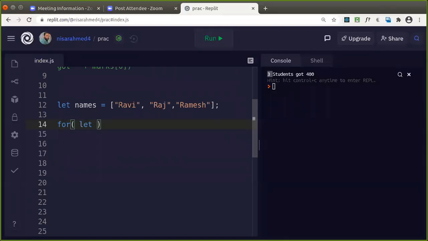For let i is equal to 0, i less than names dot length, i plus plus. So how will we get the length of that one? So here in this case, you can see the list of elements are what? Strings. The list of elements are what? Strings. Good. So we need to check that one.